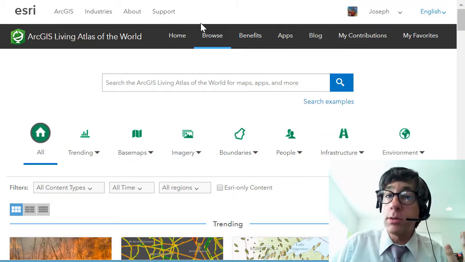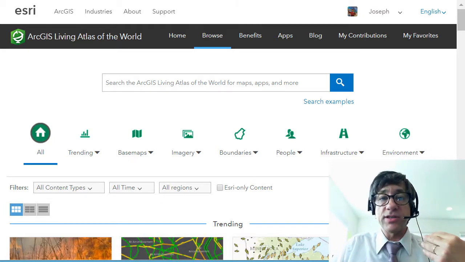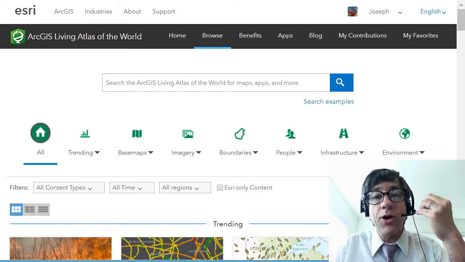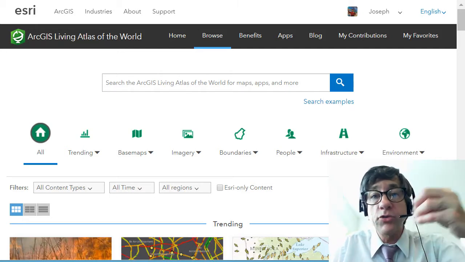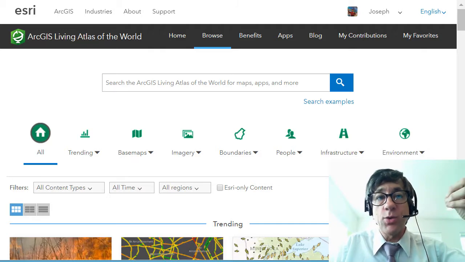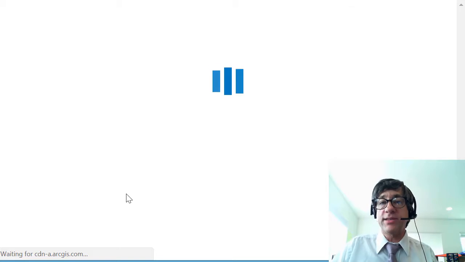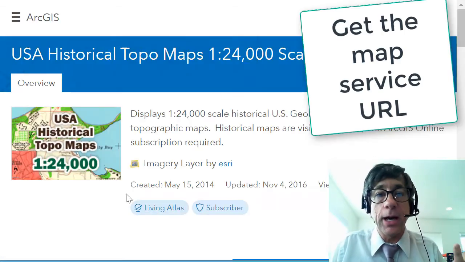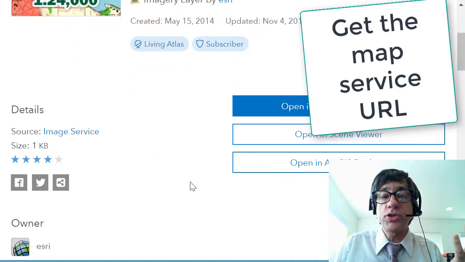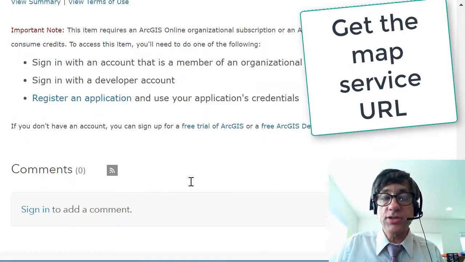For additional analysis. So you can use the ArcGIS Online tools, the analysis tools, and you can also bring it into ArcGIS Pro for hundreds more analysis tools with that service URL. So let's do that. In order to do that, I'm going to go to the same example that we've been using up to this point. I'm going to go to this historical USGS topo layer.